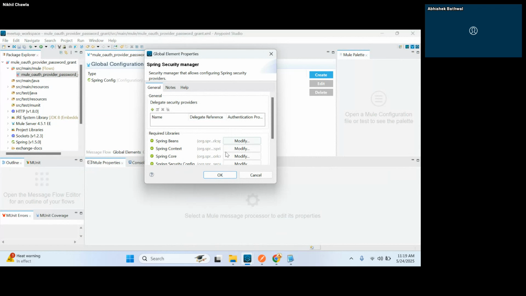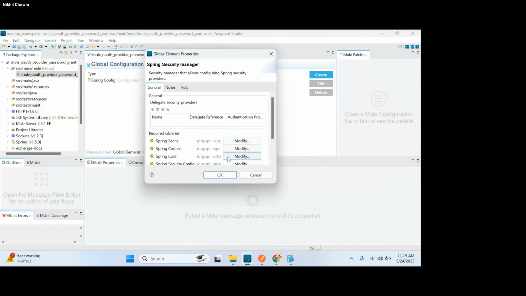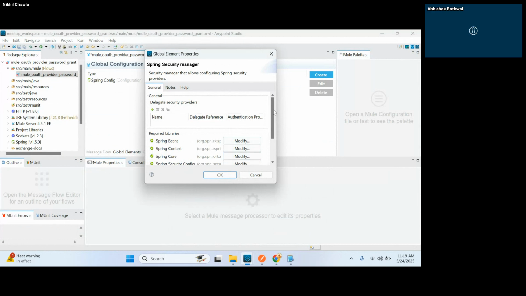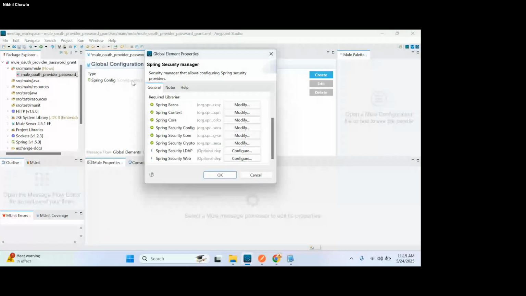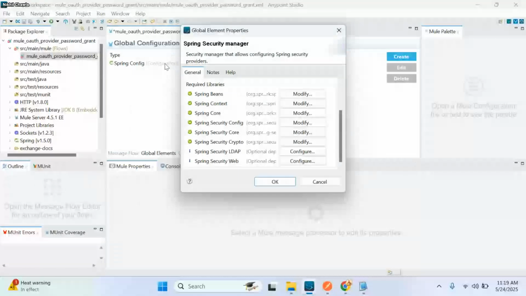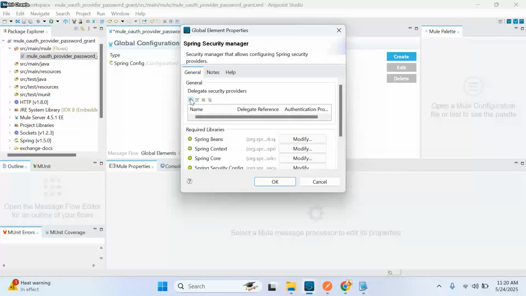Okay, so I believe we were talking about Spring Security configuration. So we have already configured the security manager. So we need to add the delegate security provider.